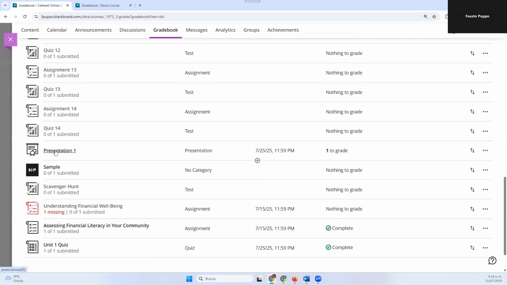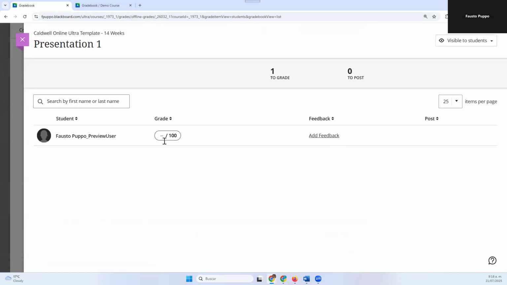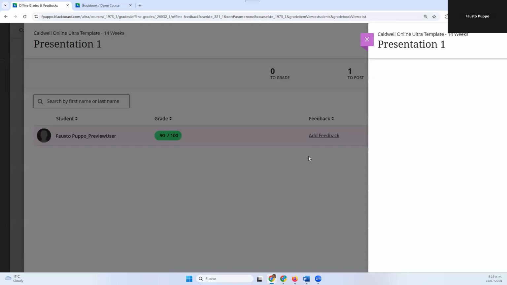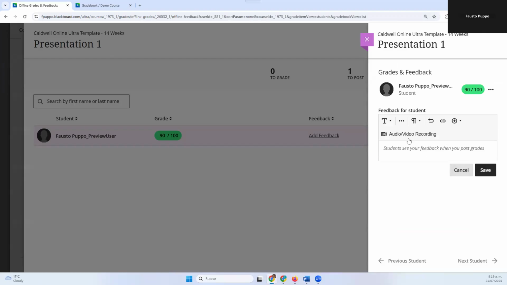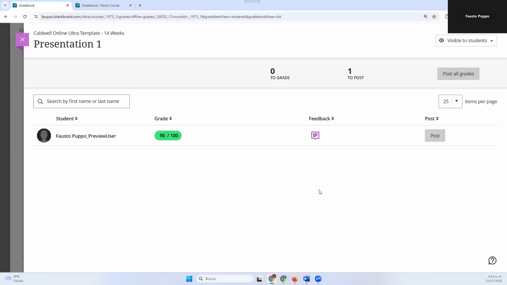Well, here is presentation one. And if you want to grade students, all you need to do is click where it says want to grade and enter the grade for that student and add your feedback, which could be as text or even as a video recording. Whichever you prefer. And then after that, all you need to do is save it and you're good to go.